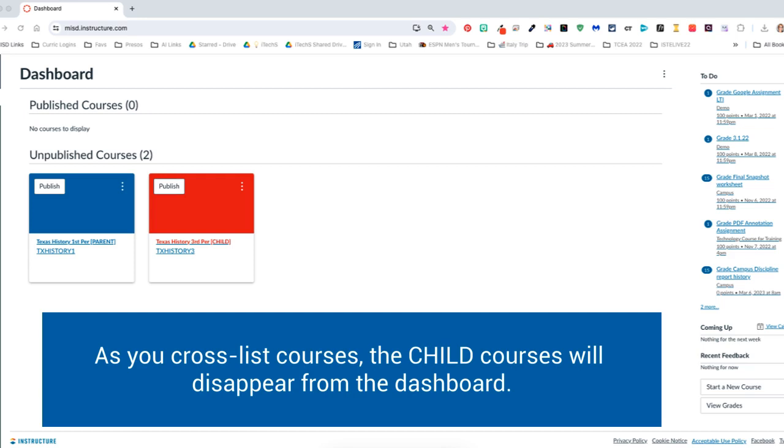If you incorrectly cross-list a course, please enter a help desk ticket with specific information about which course needs to be de-cross-listed for it to be corrected.